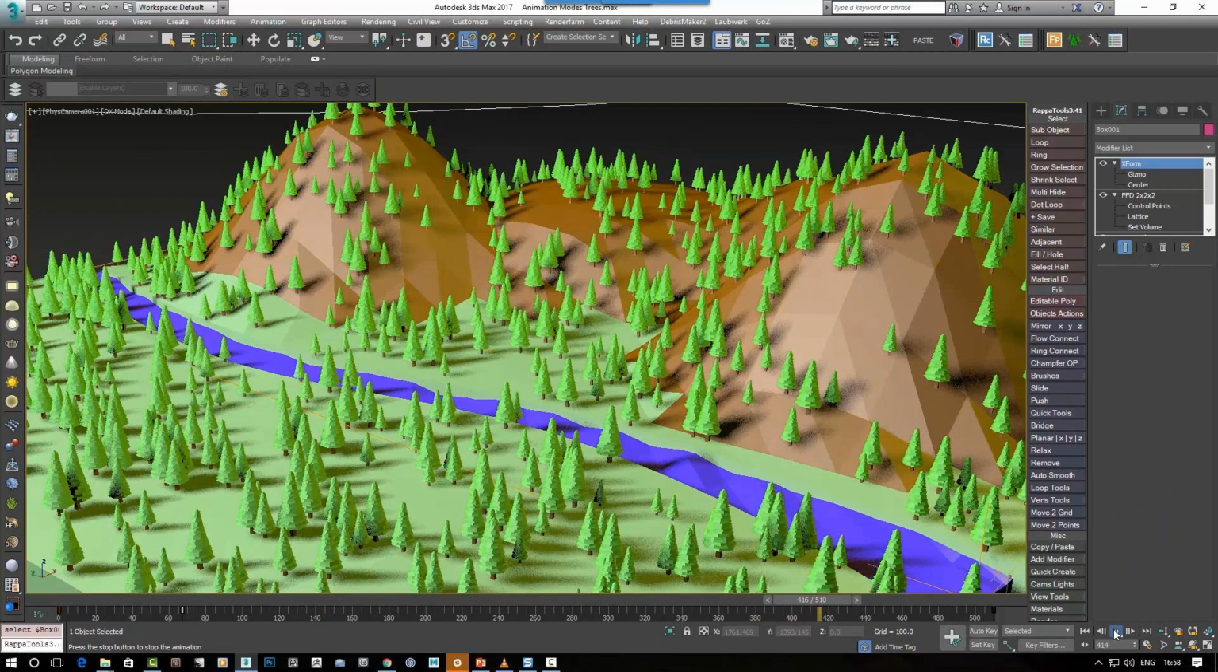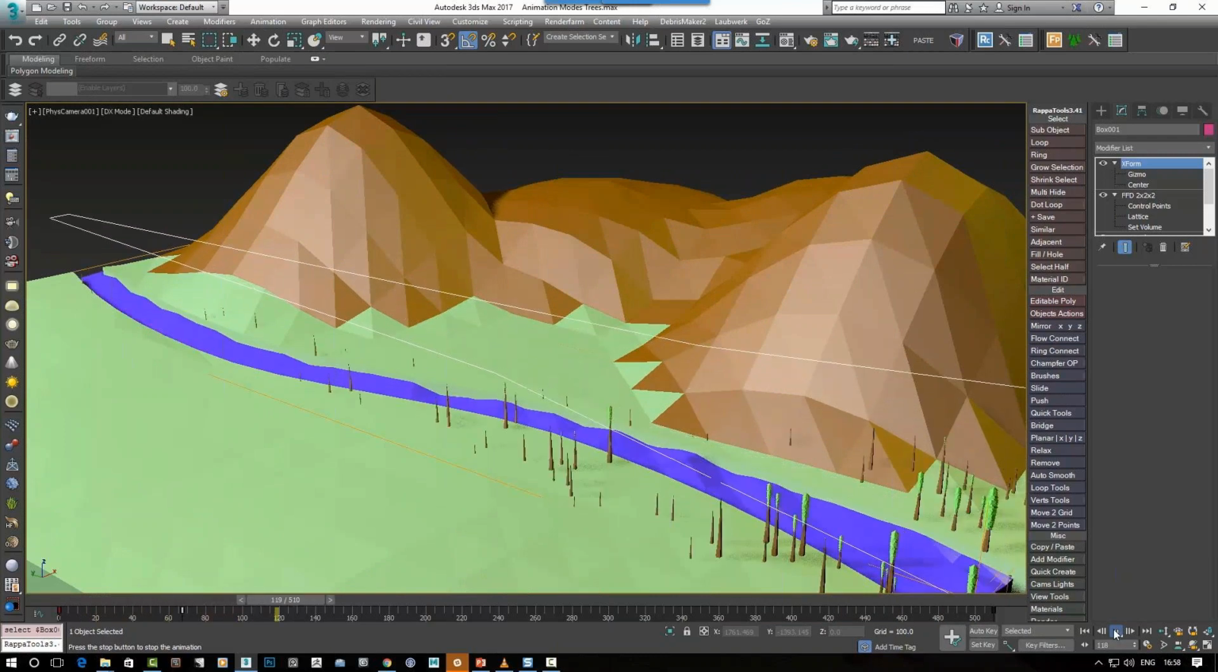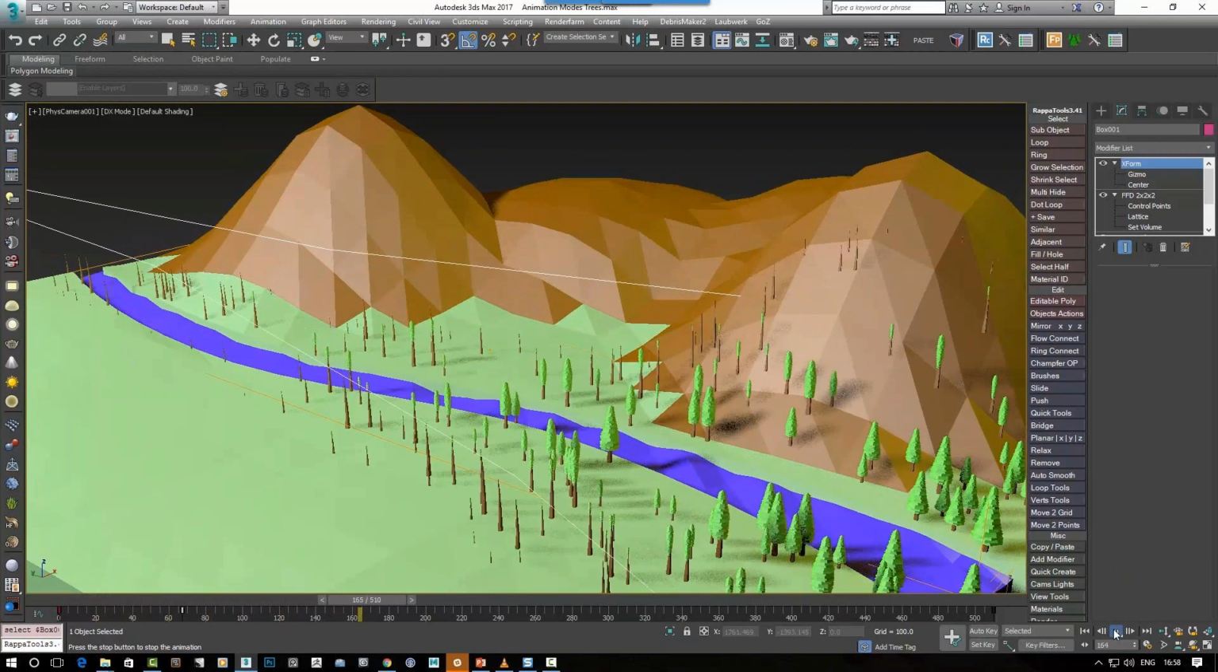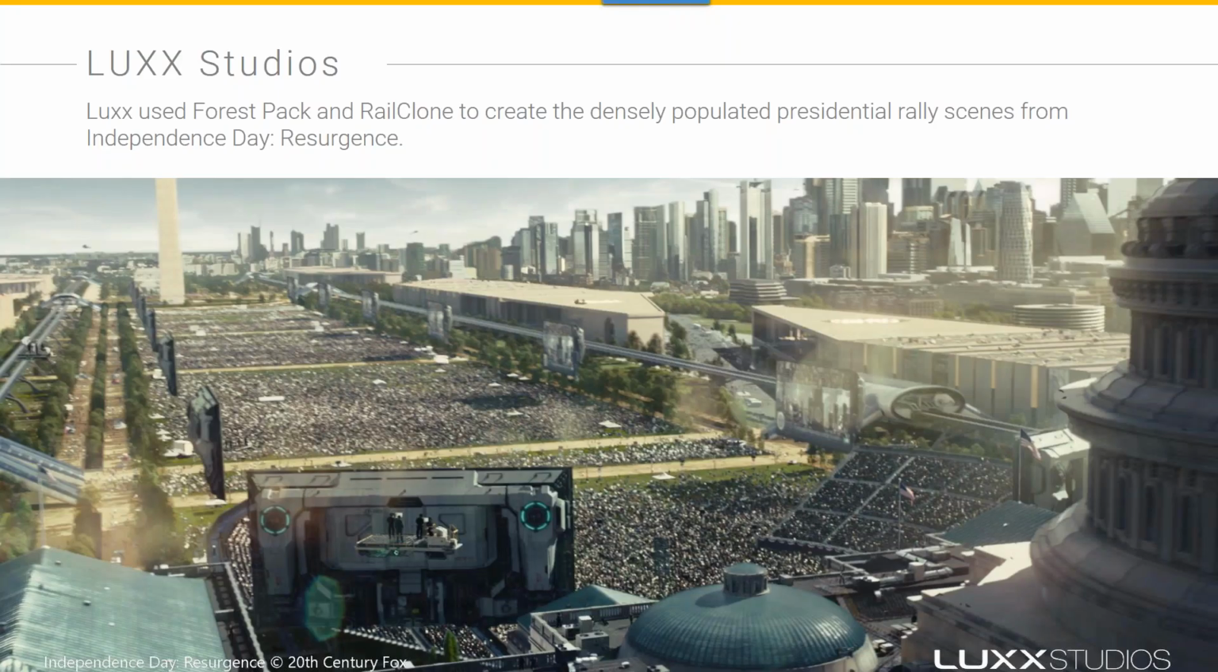And of course, lots of other possible animation modes would be doable with Forest Effects. This is just one example of how you can extend it. So how was this used? Well, it was used extensively by Lux Studios to create the presidential rally scenes and a few other things in Independence Day Resurgence. And I just want to take you through not just the use of Forest Pack, but a few of the other things that Lux did to create this scene.